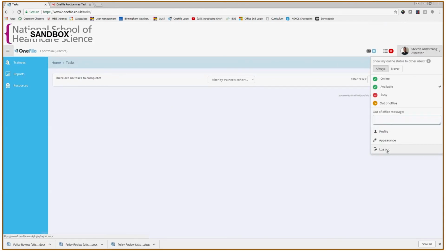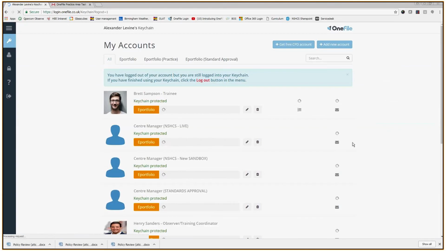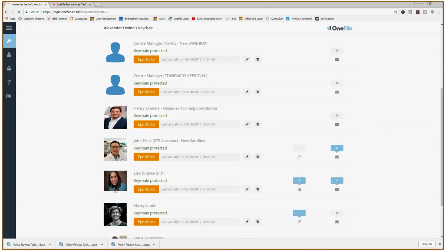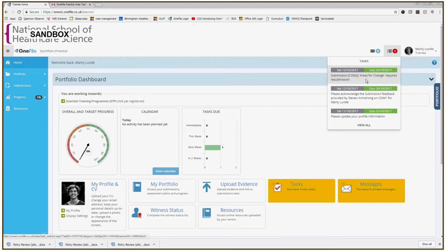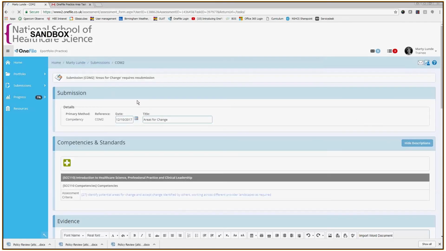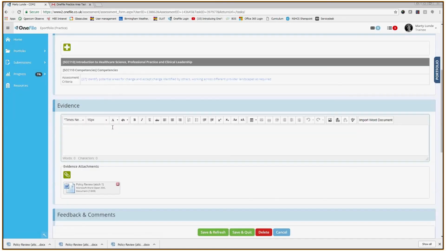If I now navigate to the trainee account, I can see that there are task notifications. I'm being asked to resubmit the competency. I can also see I'm being asked to acknowledge the feedback left earlier for the satisfactory competency. Clicking the task for resubmission, the trainee can review the feedback and act appropriately.